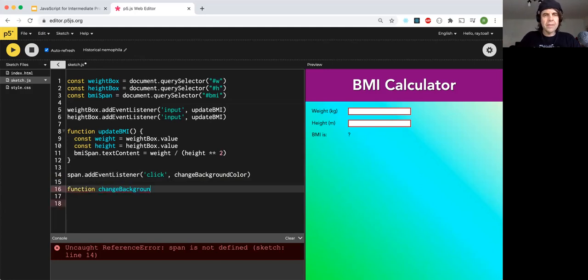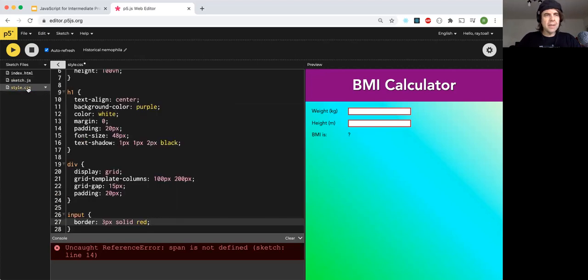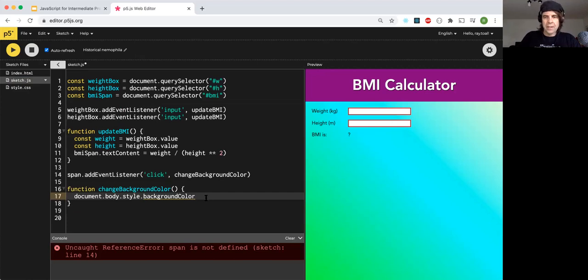It's possible, but let's just do it. Let's just say document body dot style dot background color. Ooh, look what we're doing. We're changing the style, not by going into CSS and typing it in there, but we're changing the styles dynamically. Let's make it teal. So this says if you ever click on the span, you'll change the background color to teal.